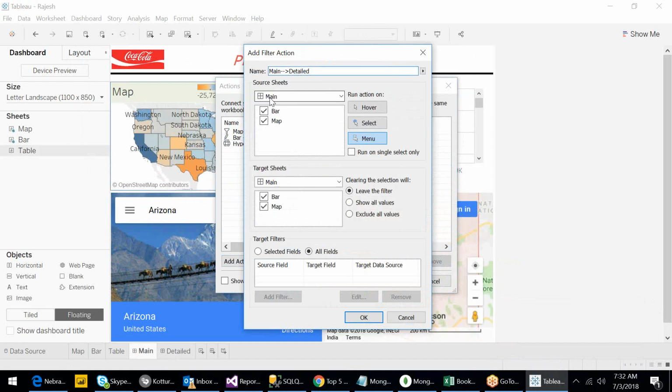What is your source in the main dashboard? Map and bar. Map and bar, correct. And what is your target item? Not this main one. Detailed. Table chart. And you can use the select or menu option, whatever you want. And when you release the selection in the source, it has to show all the values. That is the option. So menu is the option we selected here to get the answer in the target.